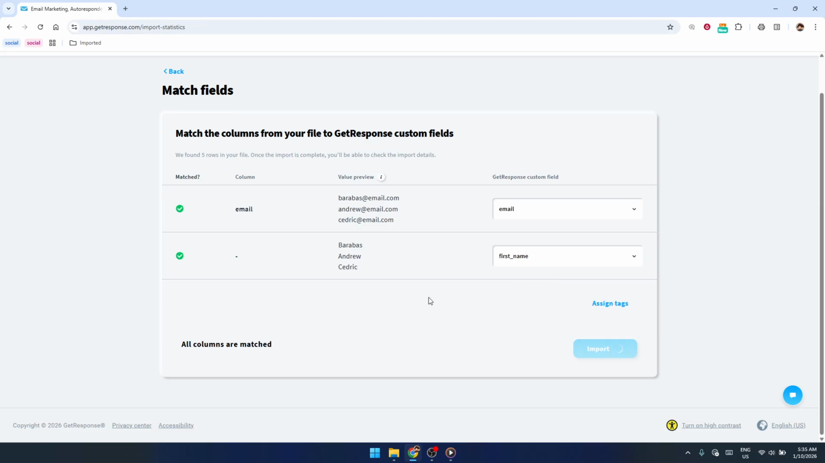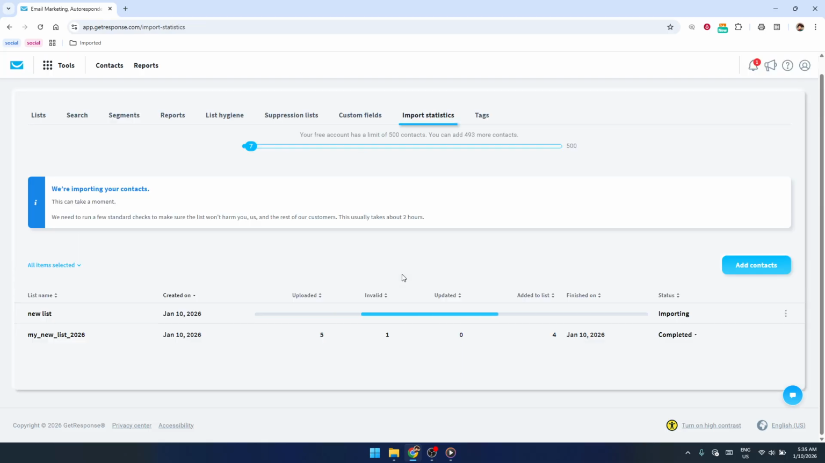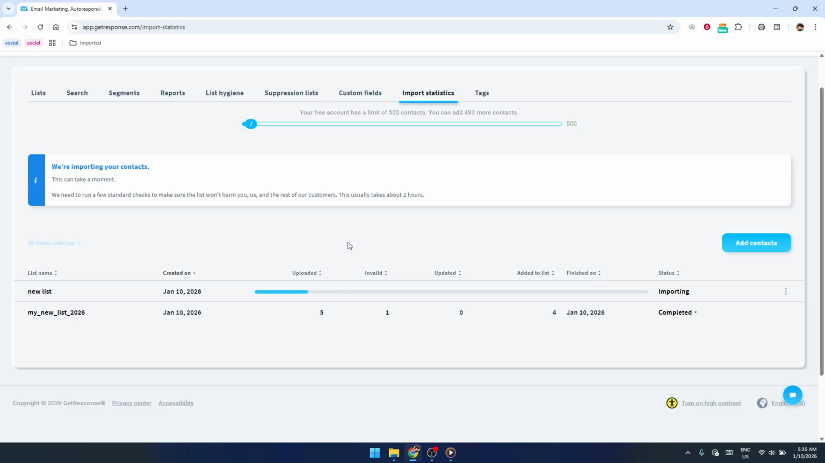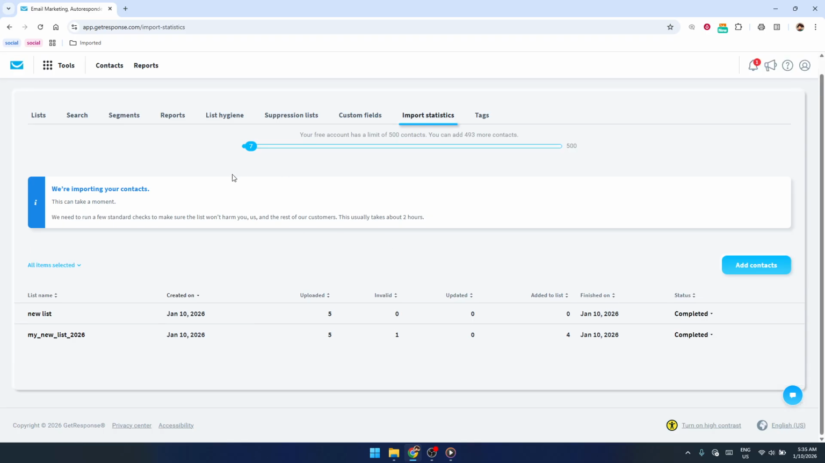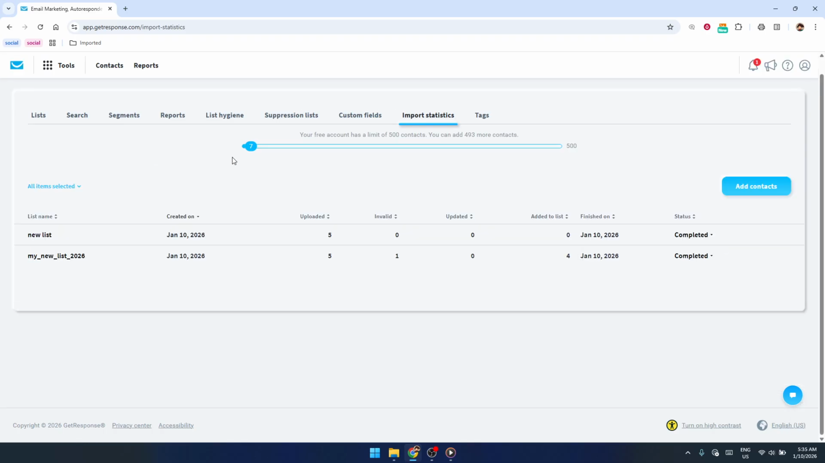Before Getresponse actually starts the import, you'll see a confirmation about permissions. This is where you need to check the box confirming that you have permission to email these people. This means they've opted in or otherwise legally agreed to receive emails from you. This step is crucial for complying with anti-spam laws and keeping your sender reputation healthy. Once you've confirmed that, click Finish.